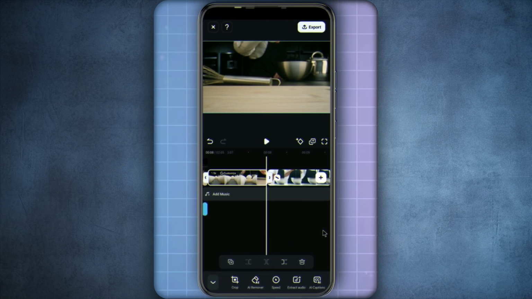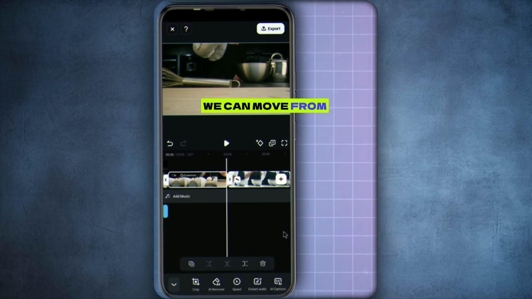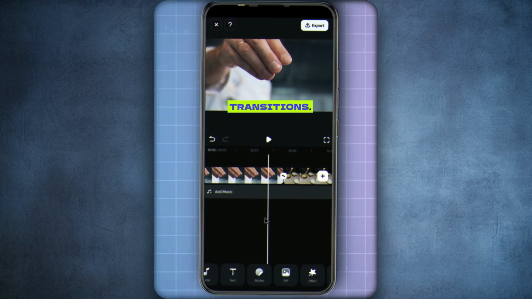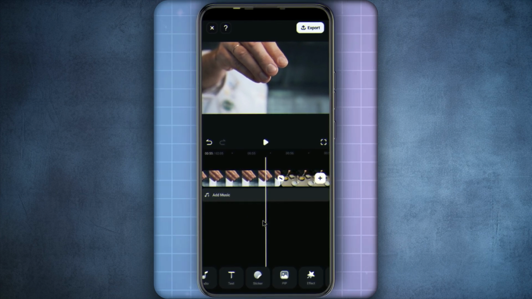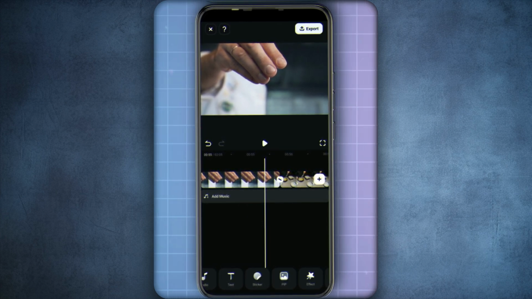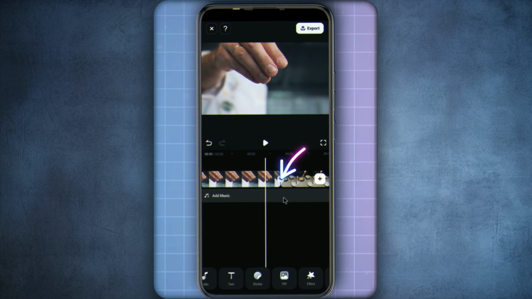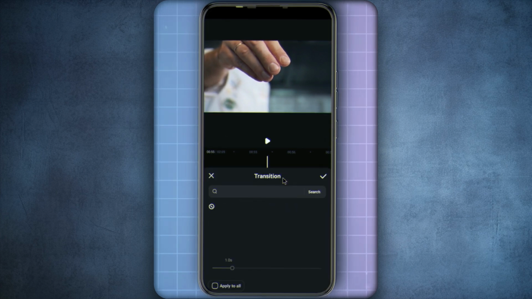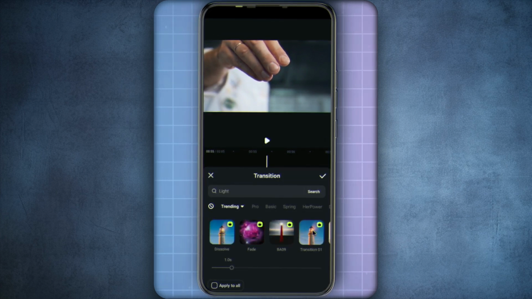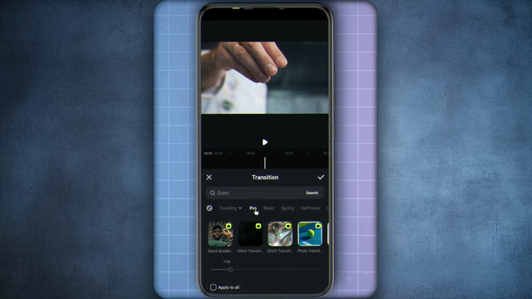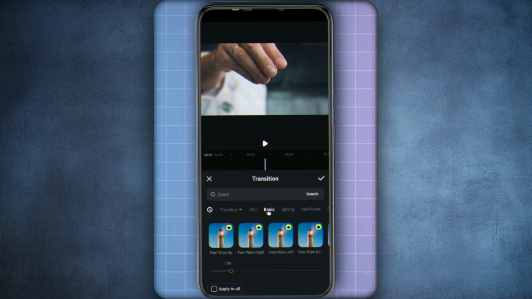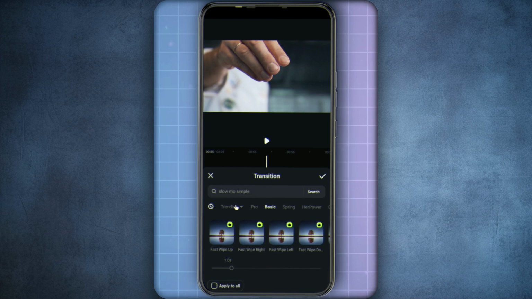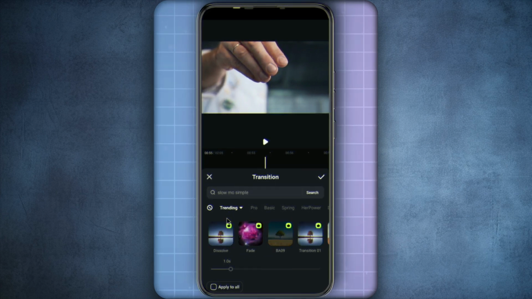And now to make things more interesting, let's find out how we can move from one clip into another clip, and that is what we call transitions. Just make sure that nothing is selected right in your timeline, and then you are going to see this option right here, which seems to be binding two video clips together, and that's exactly your path to transitions. Here you're going to see there are a whole lot of them, from the Pro, the Basic, the Spring, and so forth. If you have enough time, you can explore a lot of them. But just for now, let's do something very simple, which is the dissolve.